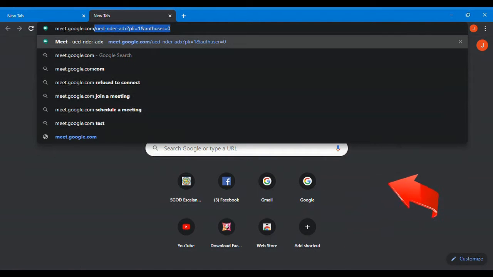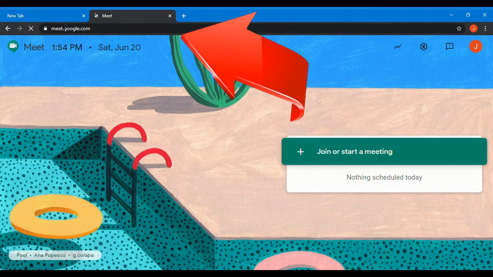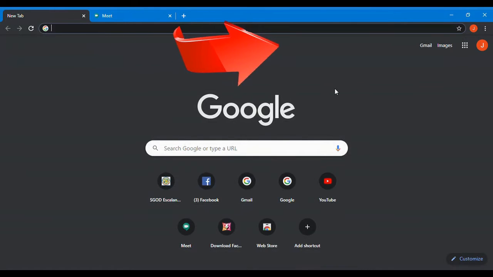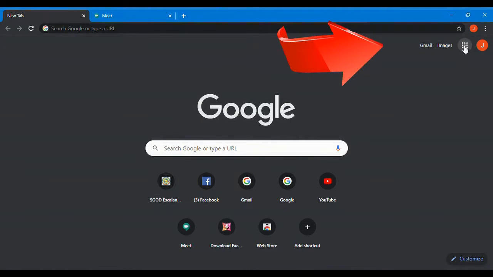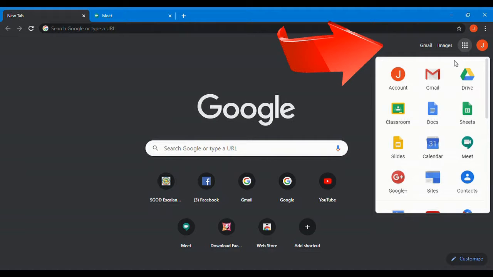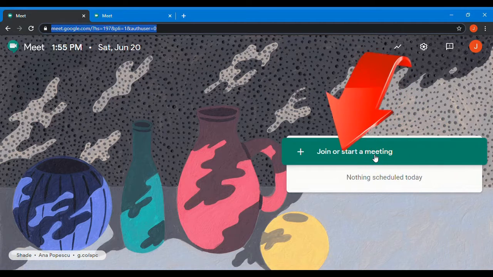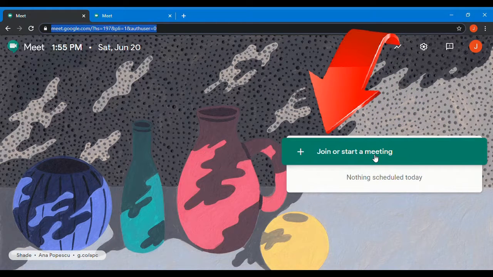You can access Google Meet by visiting meet.google.com, or if you have a Google account, just click these dots in the upper right corner of the Google screen, then choose this logo for Google Meet. This will lead you to this site. It's free for everyone. In here, you can start a meeting or join a meeting by clicking this bar.